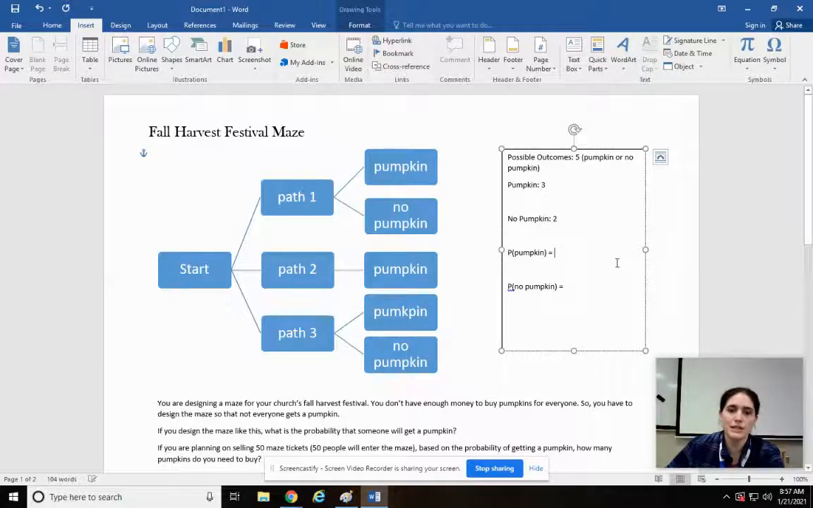So then the probability of getting a pumpkin would be the desired, which is 3, divided by the total possible outcomes, which is 5. So in that case, 3 divided by 5 is 60%, right? Because 3 divided by 5 is the same thing as 6 divided by 10. So that's 60%, or 0.6.